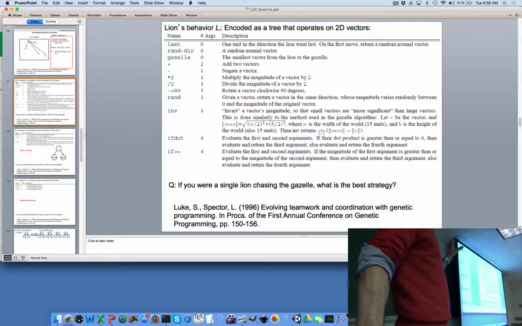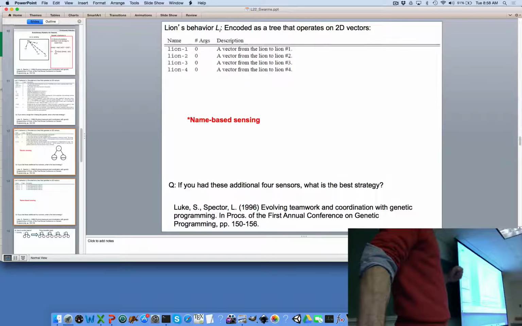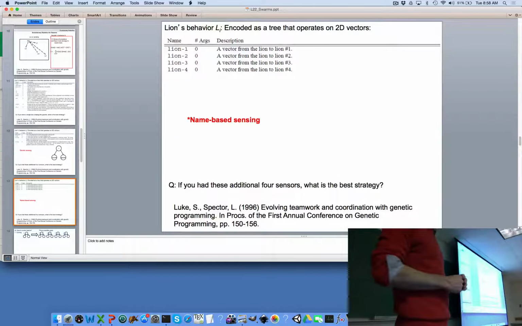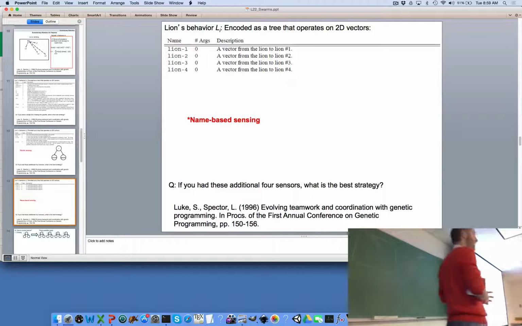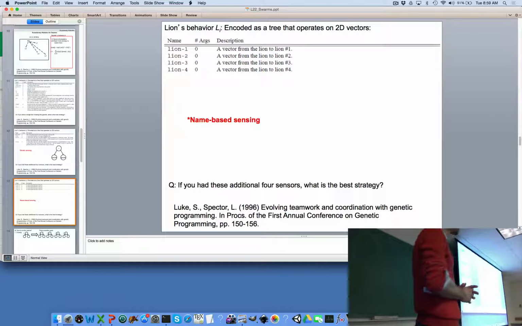Again, let's go back to the base set, and instead of adding deictic sensing, let's add name-based sensing now. So now we're adding 4 terminal nodes, and each of those 4 terminal nodes returns the vector that connects lion 1 to the gazelle, or lion 2 to the gazelle, or lion 3 to the gazelle, or lion 4 to the gazelle, right? So now this is like reach for the red cup.